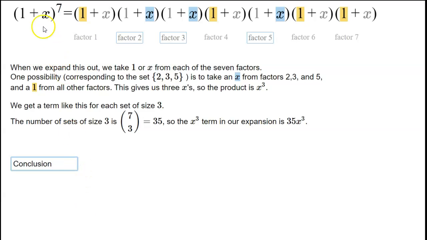Okay, so here we're looking at 1 plus x to the power 7. So we can write out 7 factors of 1 plus x, and we can imagine expanding this out. When we expand it out, we have to take, from each of these 7 sets of brackets, either the 1 or the x.